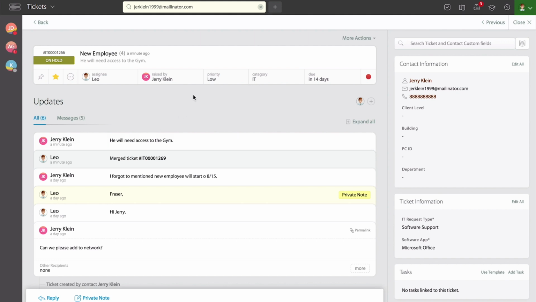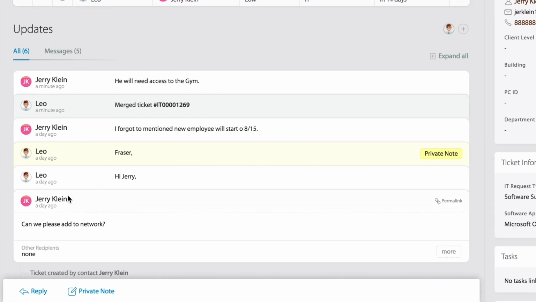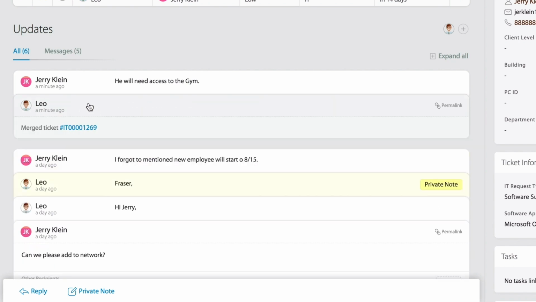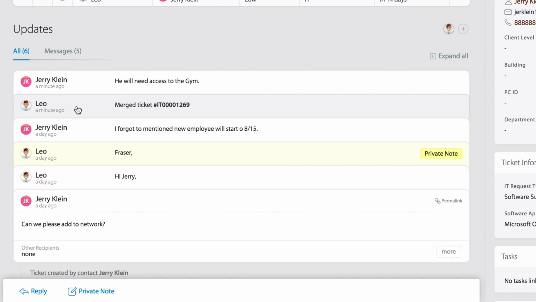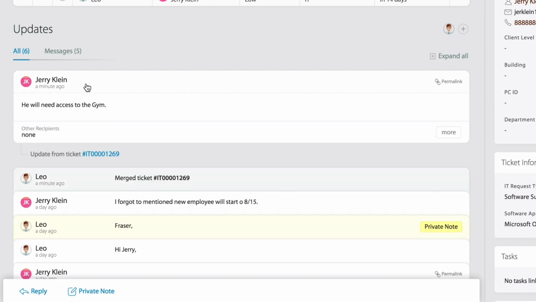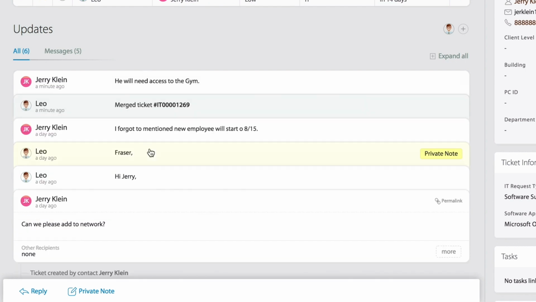So now that we are in the ticket that we merged, you'll clearly see the entire audit trail. These are the previous messages back and forth that we had in the older ticket, and even the actual record of when we merged the newest ticket. And right above, the message that came in from the ticket that we merged from.